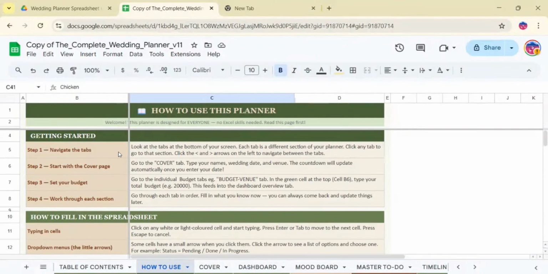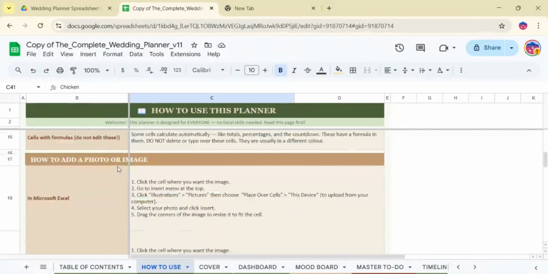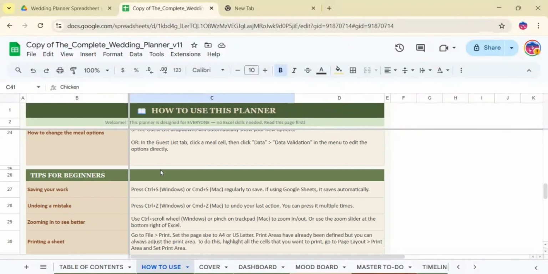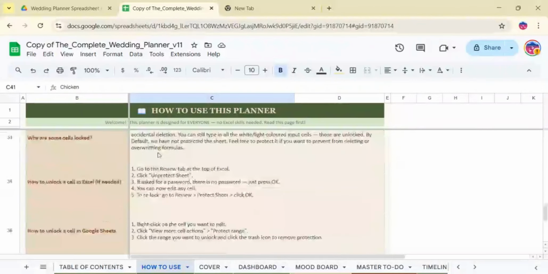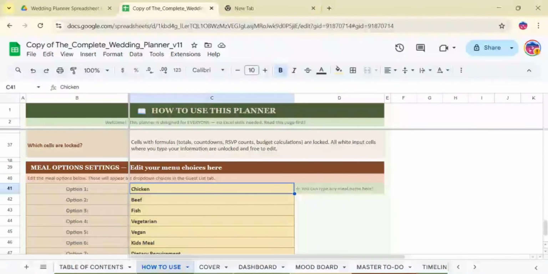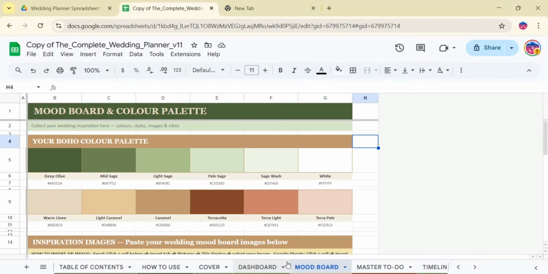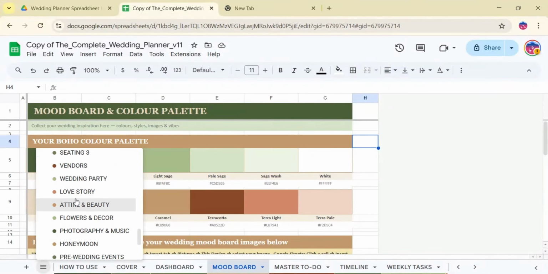This tab tells you how to get started, how to fill in the spreadsheet, how to add a photo or image, how to update your meal options, which we'll go through later when I'm going through the guest list, some tips for beginners, and over here is your meal option settings, which I'll explain when we get to the guest list tab. The first step is how to navigate between the tabs. You just click on the tabs to navigate between them, or you can click on the arrows to scroll right or left, or you can click here and simply choose to go to the sheet that you want to.